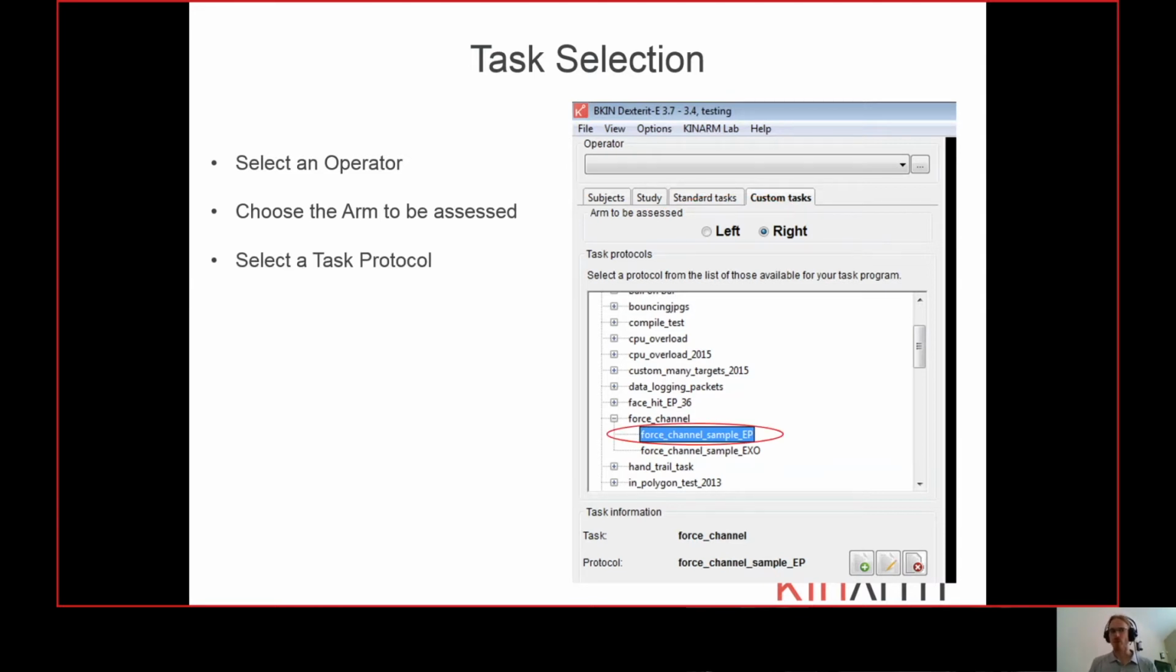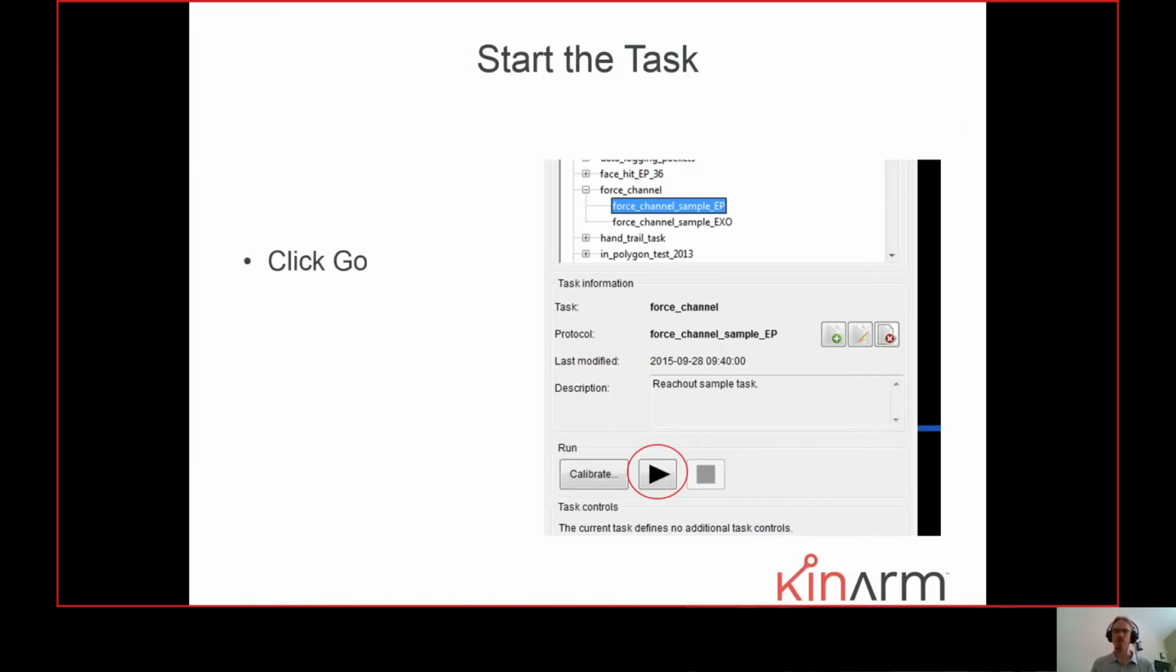Next, you select a protocol that you want to run. We'll go through some of what these protocols are later, but effectively they are the detailed information about what's going to happen during your task. So there is a task program, and then below it there's going to be a task protocol, and the task protocol is the thing you actually run. So you select your task protocol and click the go button.